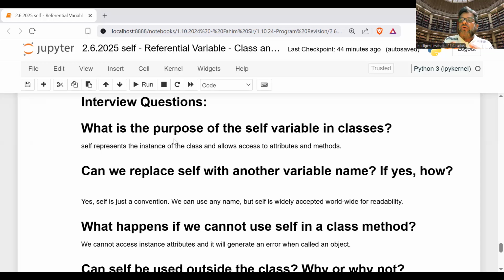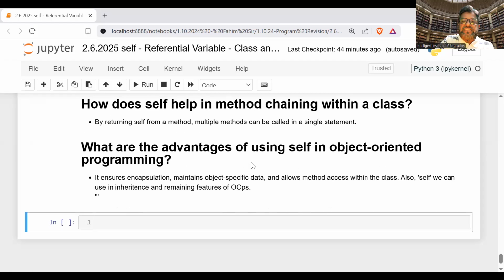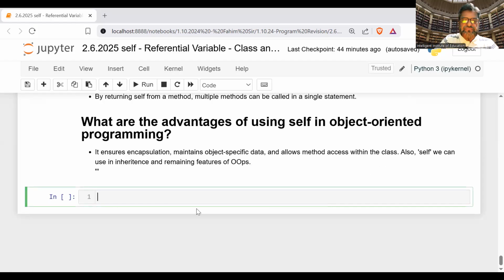Finally, with the help of the self variable, the referential variable, we can call multiple methods. And last, with the help of self, we can use many features of object-oriented programming, which are inheritance, data abstraction, polymorphism and encapsulation. I will explain those later on. So let's start from the first: when you use self, how can we access it?